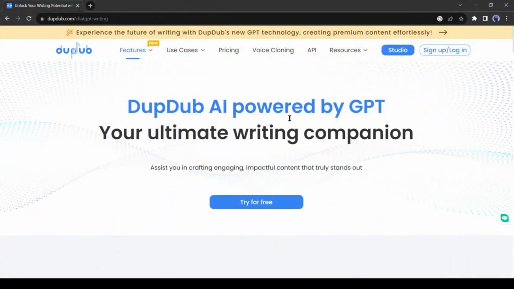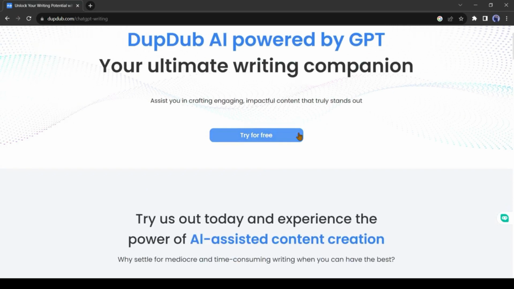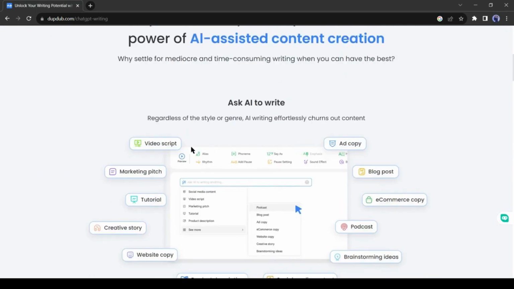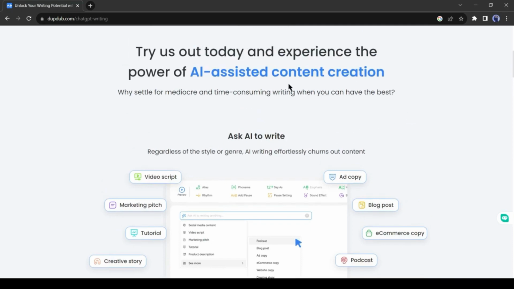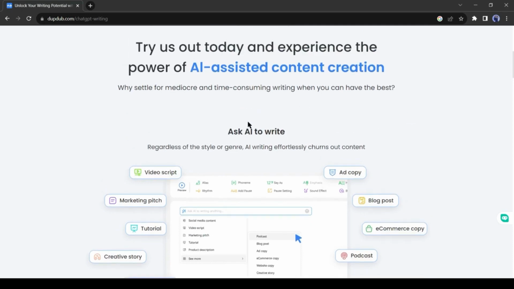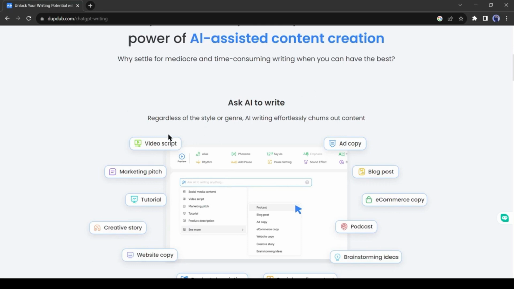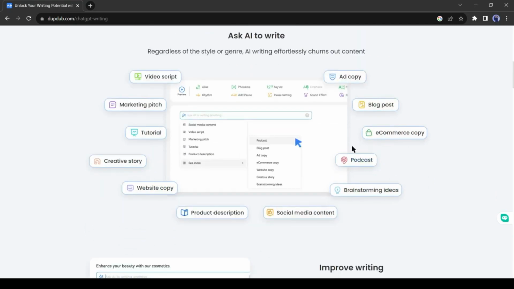Next, DubDub is integrated with ChatGPT Pulse, which means you can generate your script with this tool. And you don't need to use ChatGPT or other chatbots separately. This AI assistant allows you to create video script, marketing pitch, tutorial script, creative story, website copy, ad copy, blog post, e-commerce copy, podcast. That's why I select this tool. I will show you how good it is.